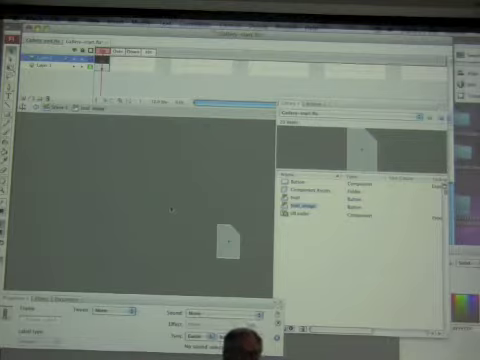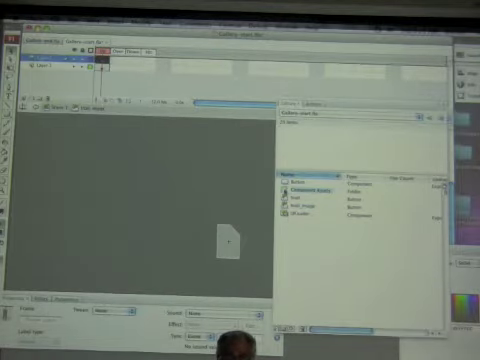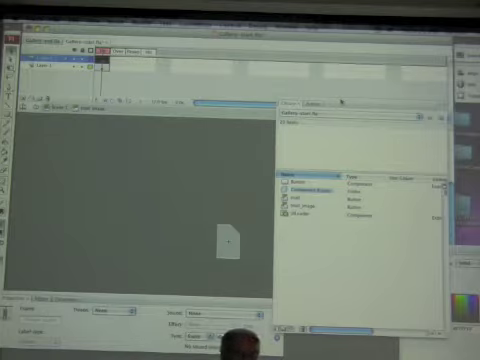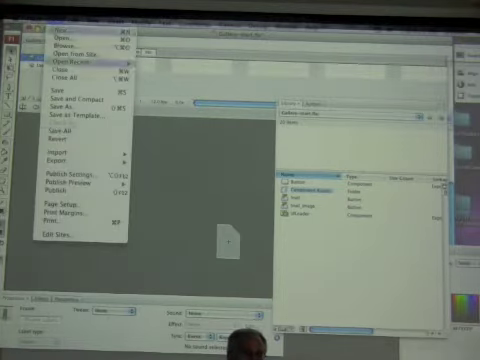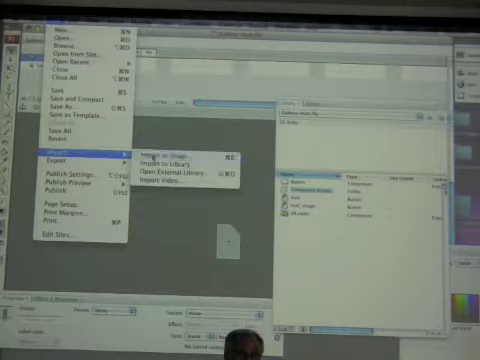To do that, it's going to look a little different, but you'll see what I'm talking about here. Let's look at component assets for a minute. No, they're outside. So now I have to go back out and find an image that I'm going to put in here. What I need to do is go File, Import, and I'll just import to the stage. That's fine.